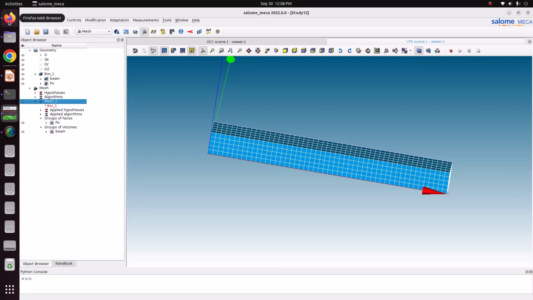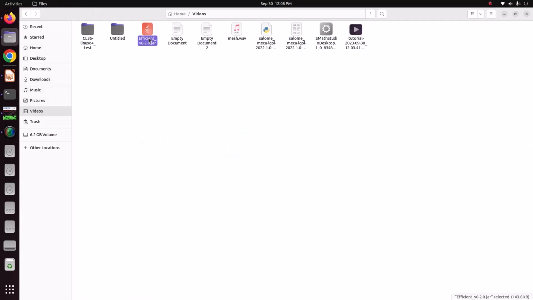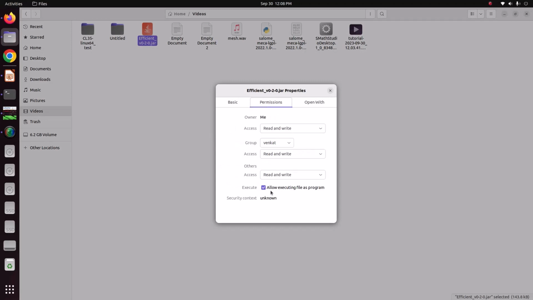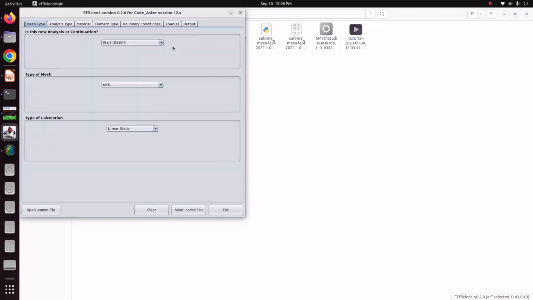Now just go to this website, monishengineering.blogspot, Efficient. Here you can see there are two versions, latest version and old version. I'm using the old version of Efficient, v0.2.0, which I already downloaded and kept here. Right click here, go to properties, go to permissions, and allow executing file as program. After that, right click it and open with OpenJDK Java runtime. Now it will open.